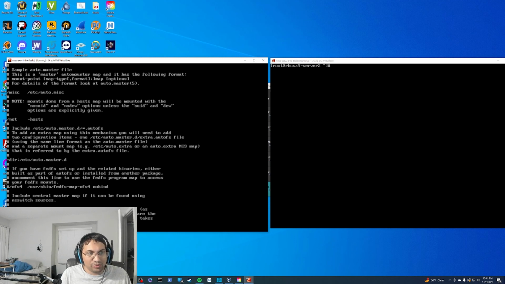There are really three main components for any entry within the auto.master file. There is the mount point, the map file, and then any optional tags that you want to add on. You can see that they're right here: the mount point, the map file, they call it the map type rather, then of course the map options. And you can define the format as well if you so choose. You can see some examples of that right here.